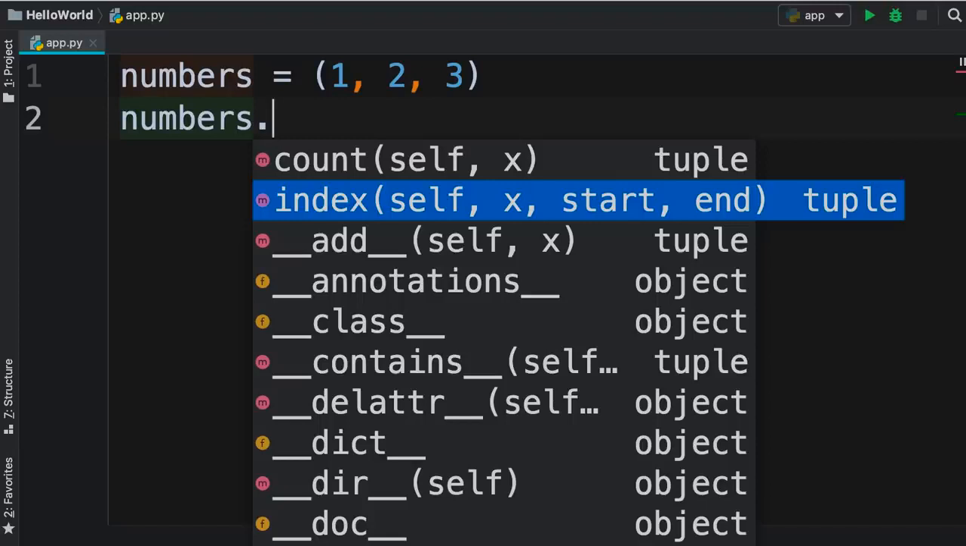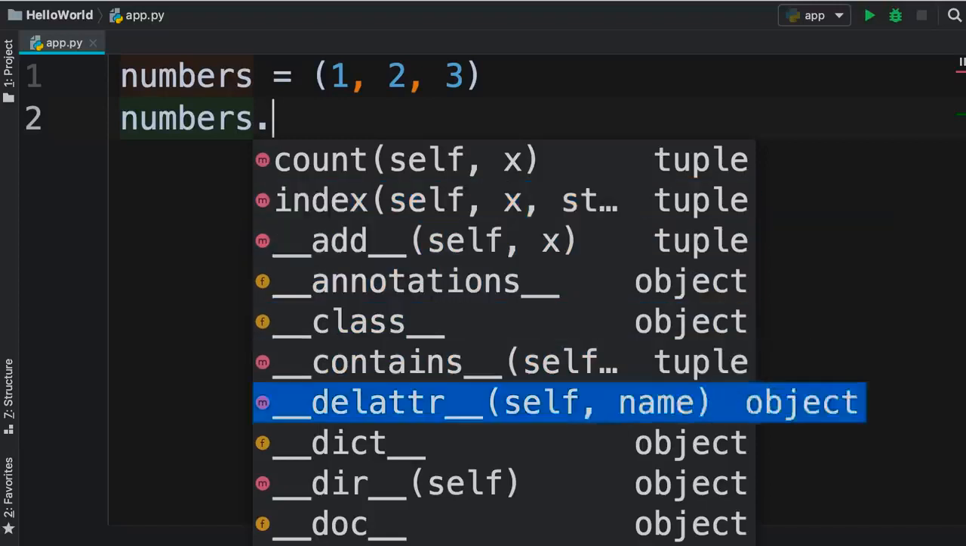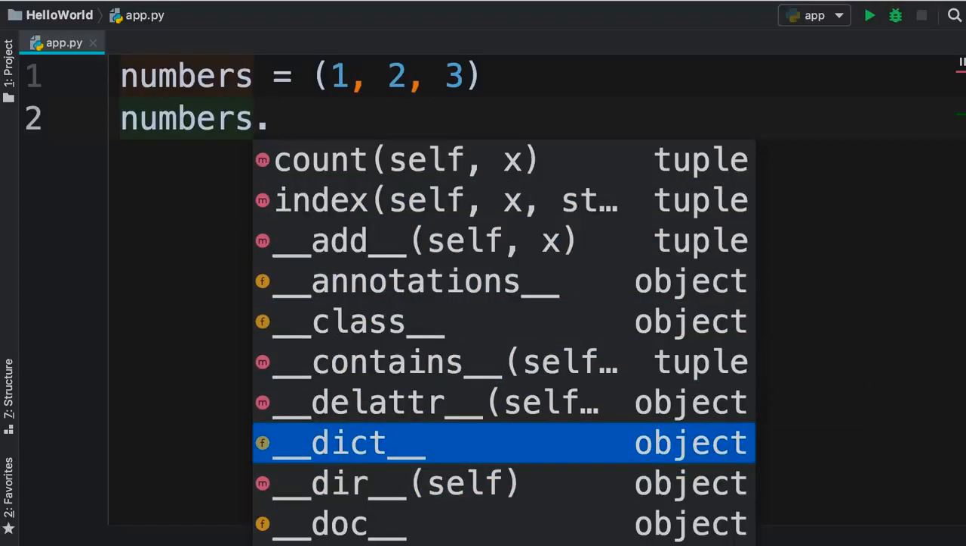We cannot change it. And by the way, these other methods that you see here, they start with 2 underscores. We refer to these as magic methods. They're more of an advanced topic, so they go beyond the scope of this tutorial. If you're interested to learn about them, you can get my Python course. I've covered them in detail.